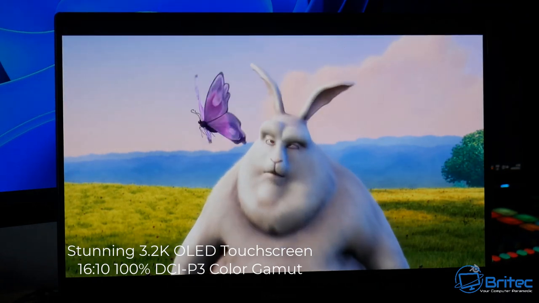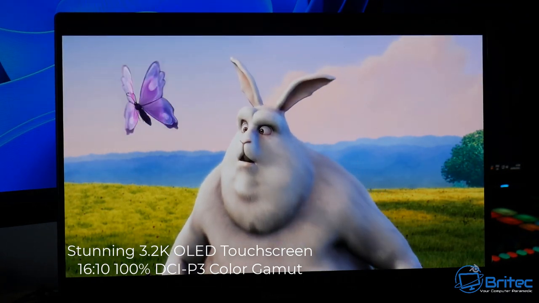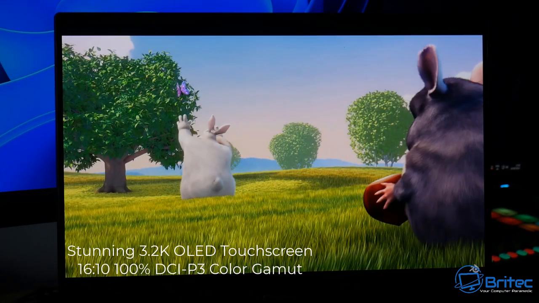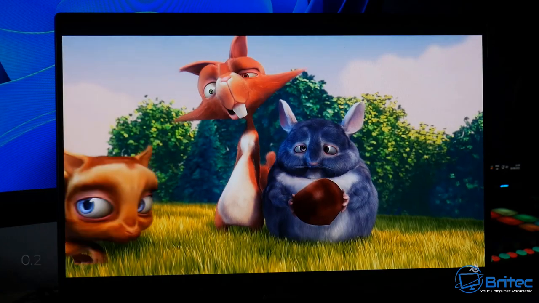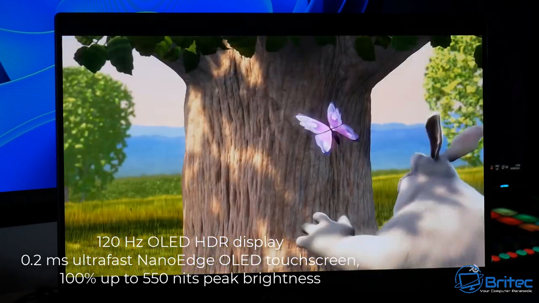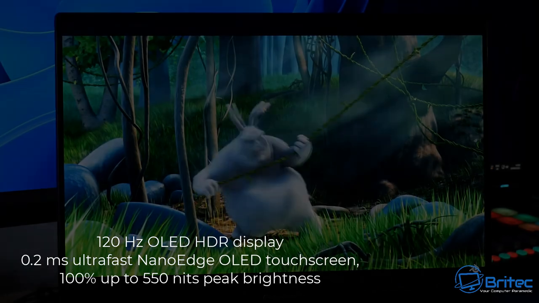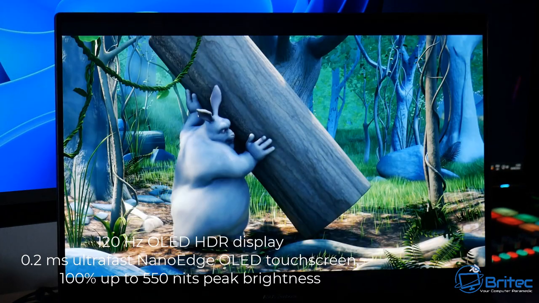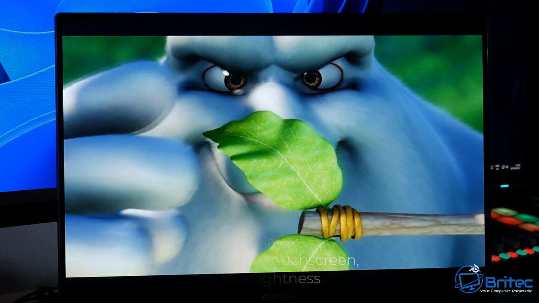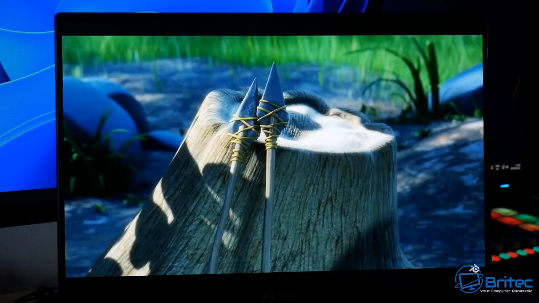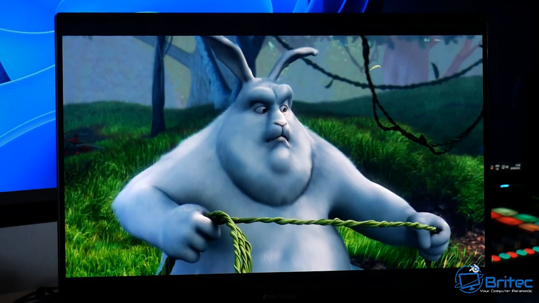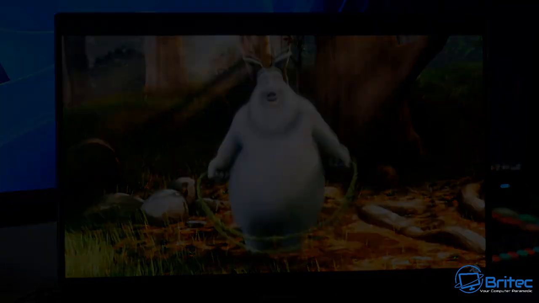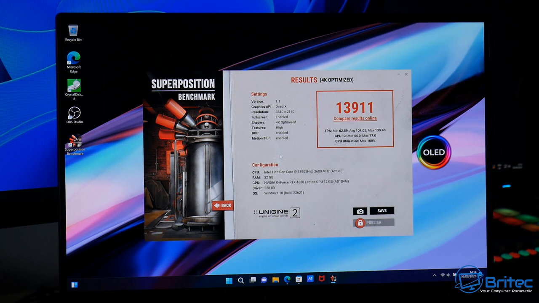Stunning 3.2K OLED touchscreen on this particular laptop. A 16:10 ratio with 100% DCI-P3 color gamut on this particular screen here. It looks absolutely awesome. 120Hz OLED HDR display, 0.2 milliseconds ultra-fast nano-edge OLED touchscreen, with up to 550 nits of peak brightness. As you can see, it just looks absolutely stunning. It really does. The camera doesn't do it justice. And I've completely fell in love with this laptop, and it's probably going to be my go-to laptop for all my video editing.